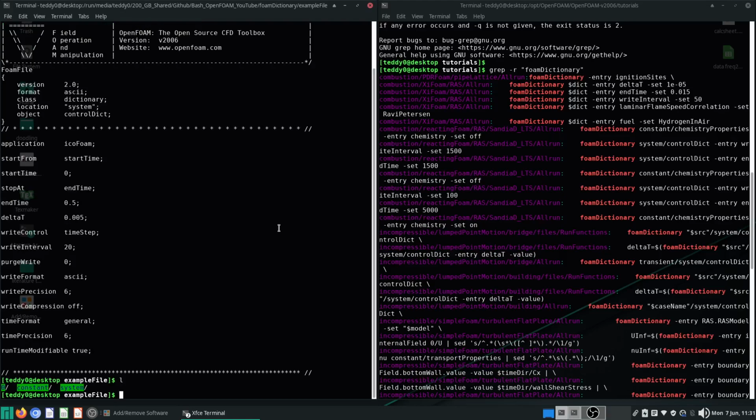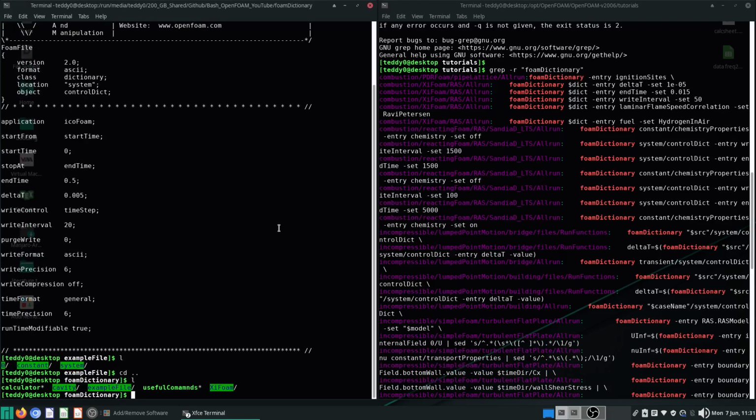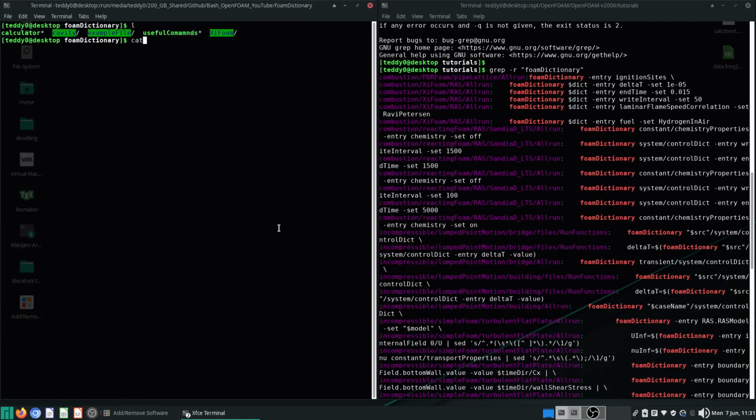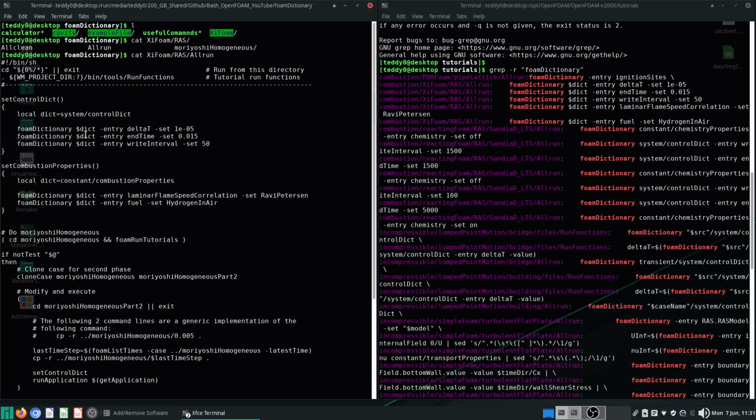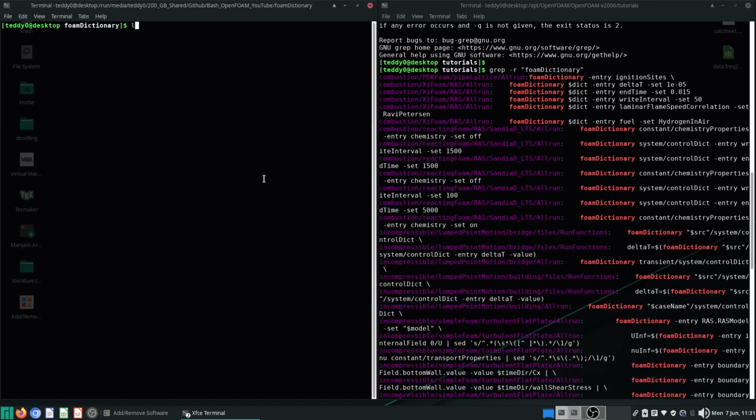Then we can take a look at foamDictionary. We can use foamDictionary to try and change this. So how does the syntax go? Let's revise that before we start. We're going to cat the Allrun. foamDictionary, go for the dictionary that you want, you type this thing called -entry, which is which entry you want to change, then you set it to some value. So this is the basic way to use foamDictionary.